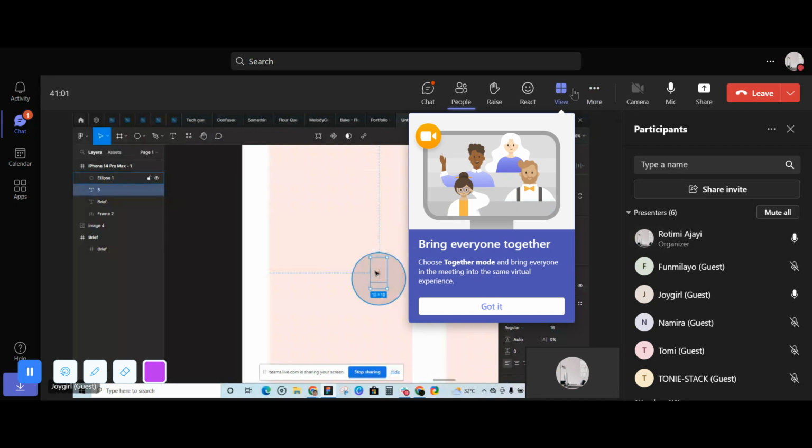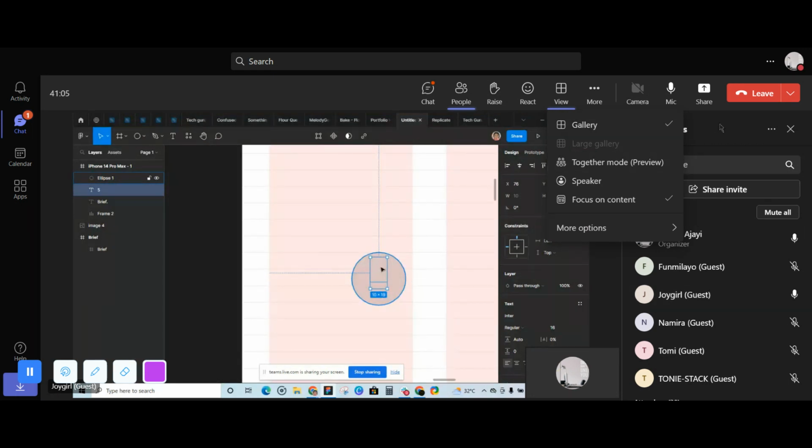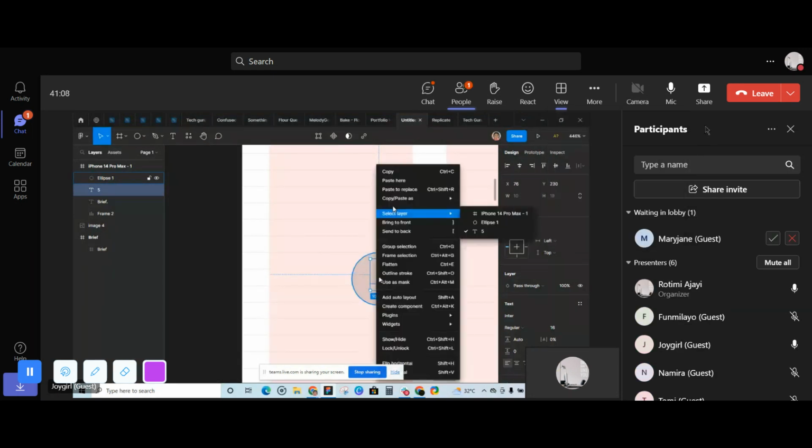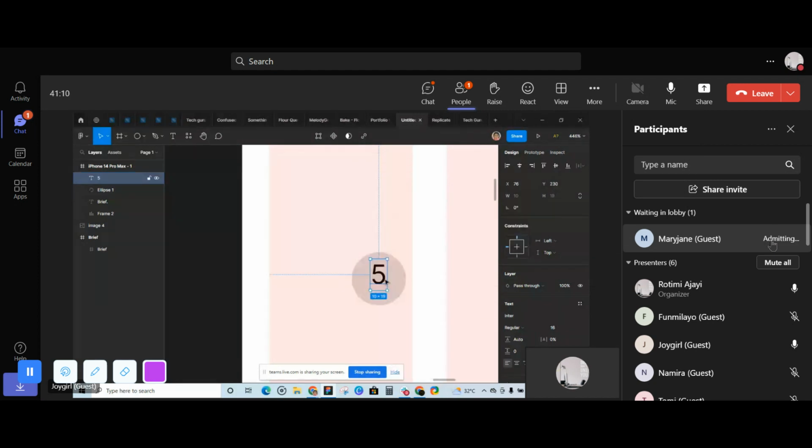So I want to put this inside the center. So it will always happen like this because it's a shape. So I'm going to bring it to the front here, yeah, and adjust it to the center, and I will group it.